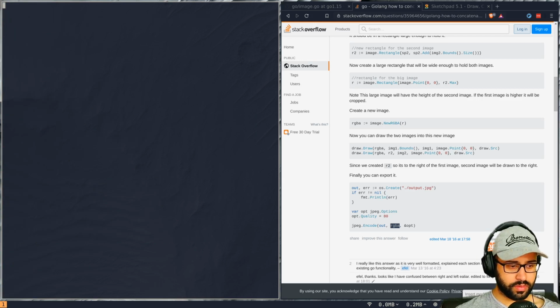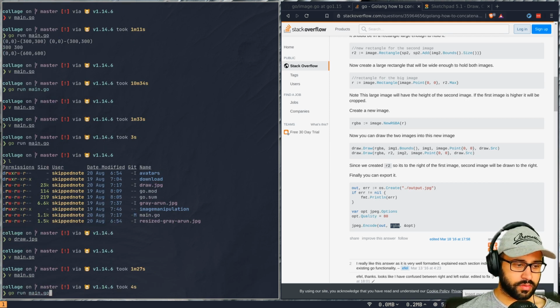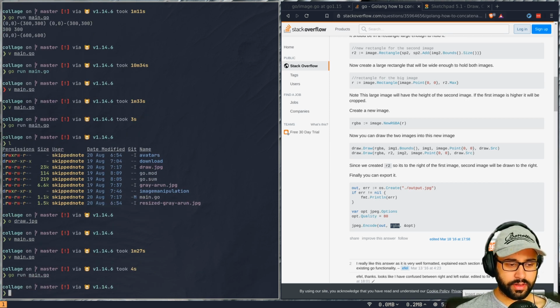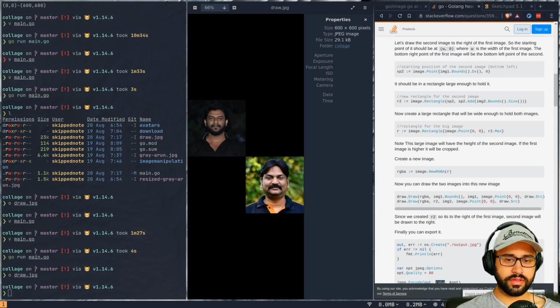So I think there was some error. Let's see. Okay, I think Golang would tell us what the error is. Apparently no errors. So yeah, nice. This is what we want. This is what we wanted to do, right?